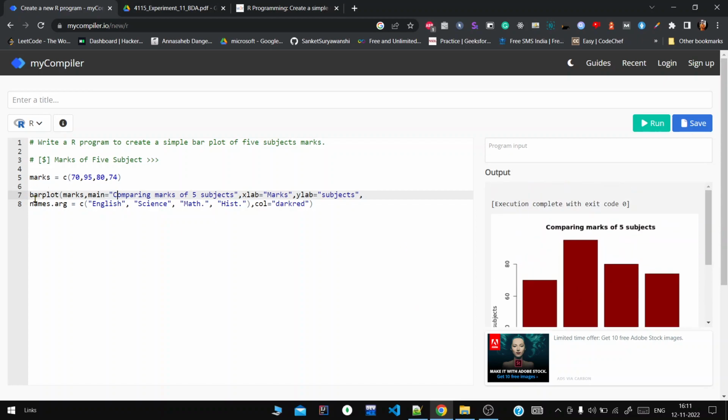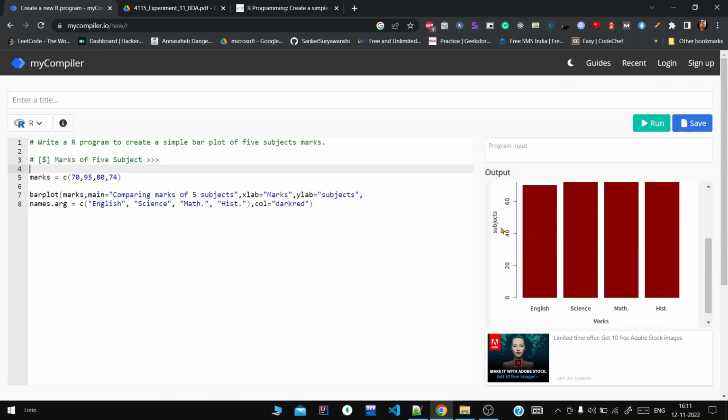For this we have an inbuilt function called barplot. In that barplot function we need to pass the marks vector which is defined here. After that we define the title you want to give with the help of the main attribute, and next xlab and ylab, what you want to show as the x label and what you want to show as the y label. And on the x-axis we need to pass an argument, that is what you want to show as the x labels, in the names.arg parameter, and you can specify color if you want, according to our need.